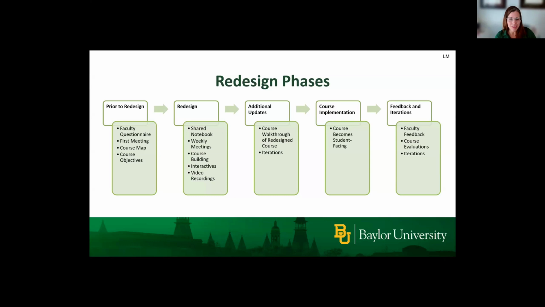Throughout the redesign process, this is what happens over the course of a semester. We work in a shared OneNote notebook to help us aid in our collaboration. And we typically meet weekly with the faculty members to make sure that we're on track and that we still understand what the vision is in each module.